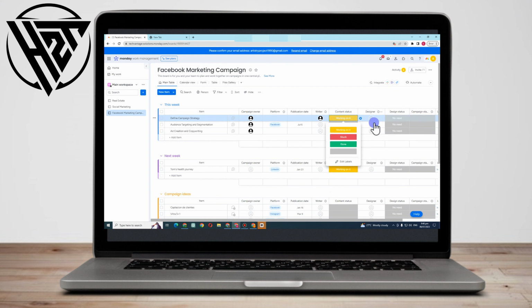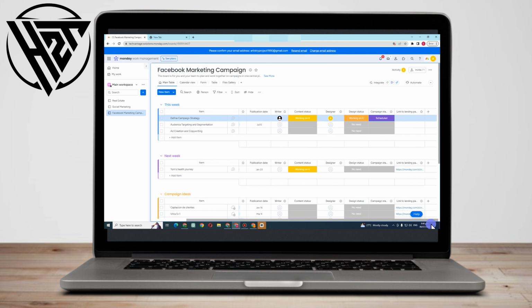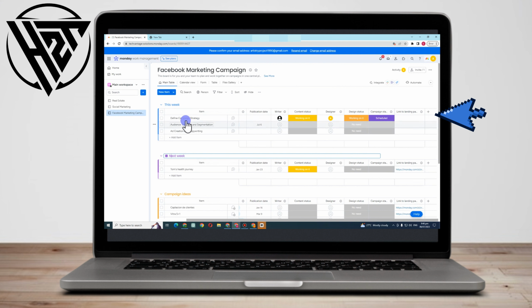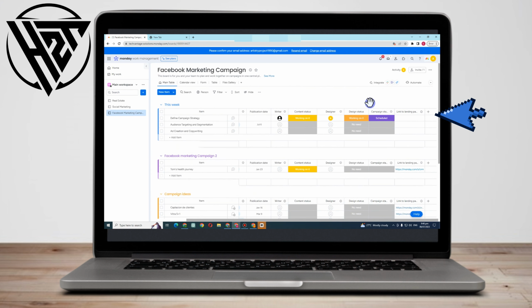Okay. And then for designer, you can add another person again, design status, campaign, and so on. Okay, if you can see the option below, you can just simply add another task here or project here. For example, next week we will be doing again a Facebook marketing campaign version 2. Okay. So you just have to type everything here and do the same thing. Okay, add task or item, publication date, start conversation, assign it to a person, and then the status, and so on. So that's how easy it is.